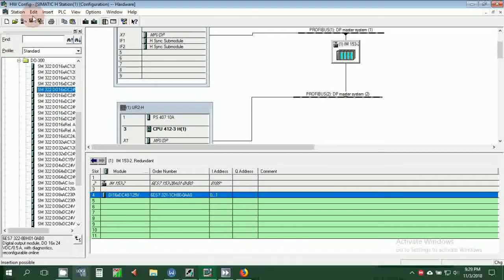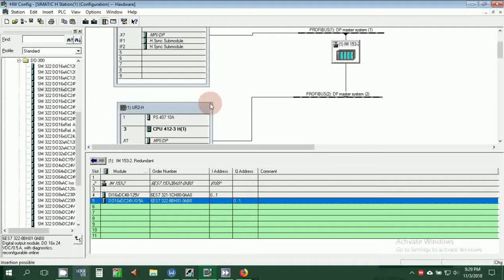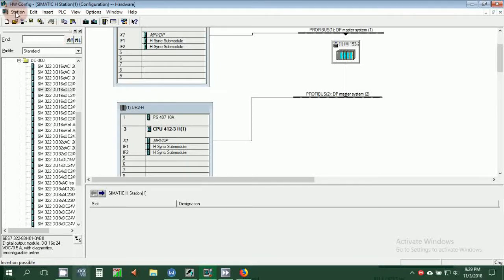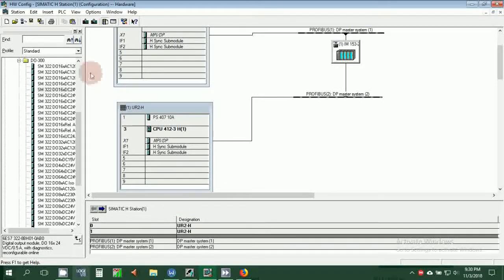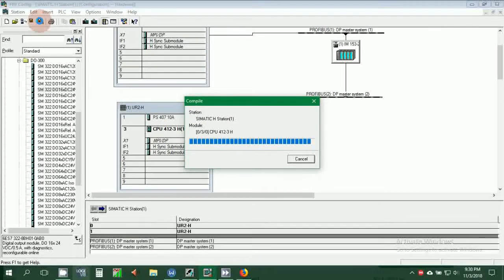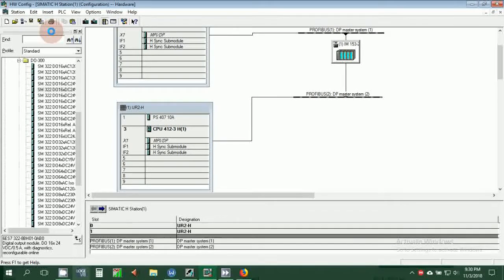So click on compile. It will compile and check if there is any error in my project. If there is no error, it will show there is no error. Maybe there is no error. It's compiling. Yes, there is no error message here. So click on save. Yes, the program is being saved.